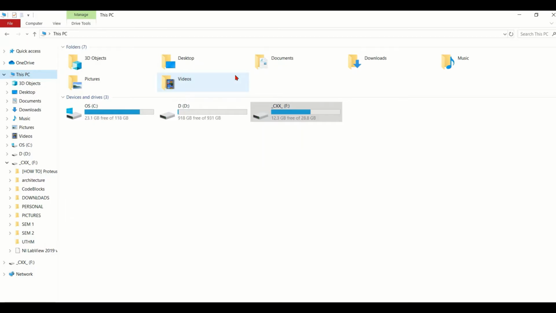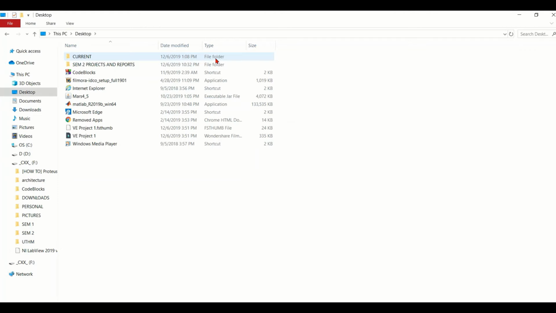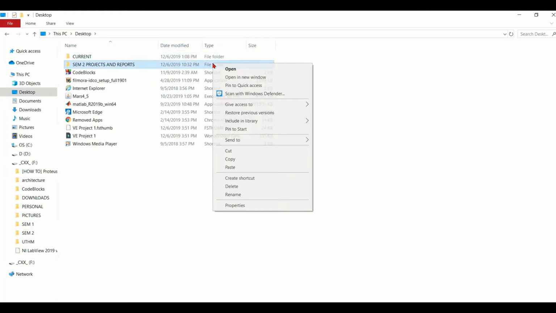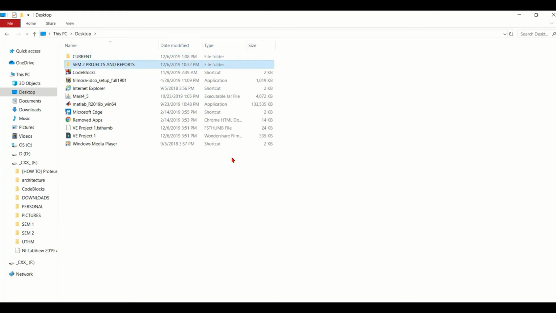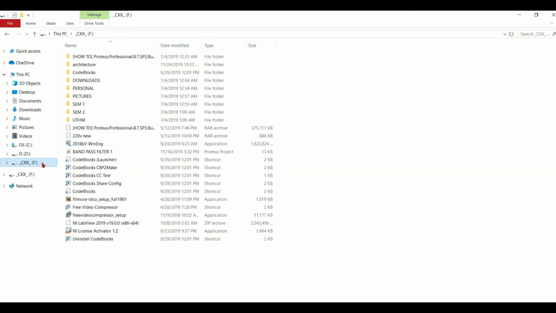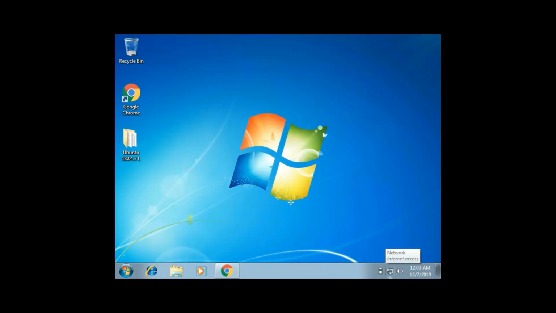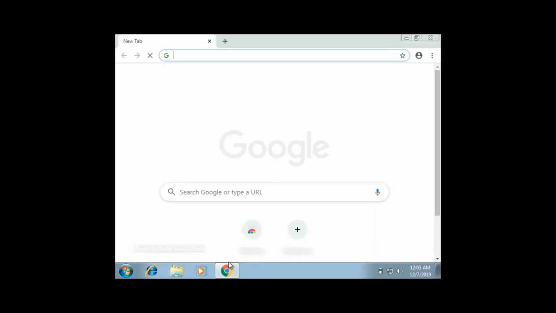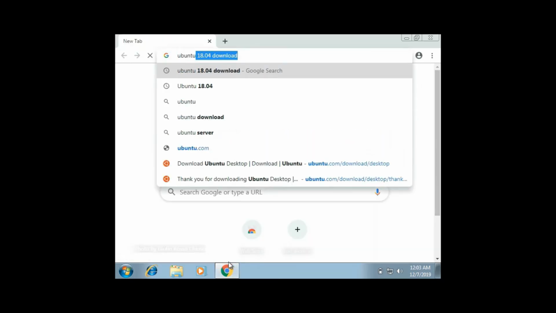Before the installation of the second operating system starts, the users of the personal computer are suggested to back up the vital data to an external USB in order to prevent the loss of important files if the installation process fails or jams. Next, the second operating system, Ubuntu 18.04, is downloaded from its official website.